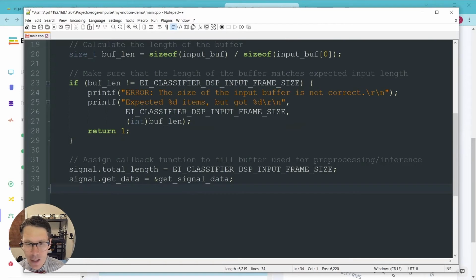We need to define a callback function, which is used to fill the buffer that's used for preprocessing and inference. To do that, we set up this signal struct. We assign the total length, and it should be the same size as the DSP input frame size. And we're going to set this get data pointer to our function that we will define down below.